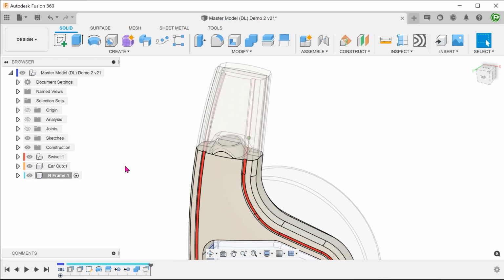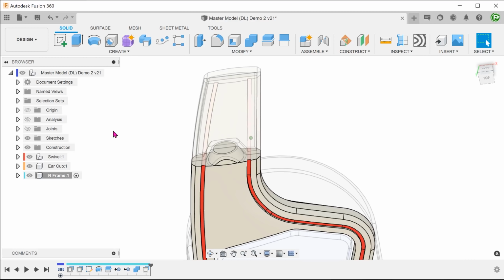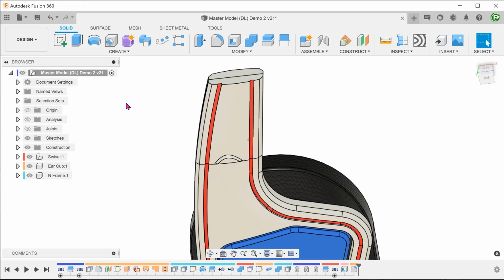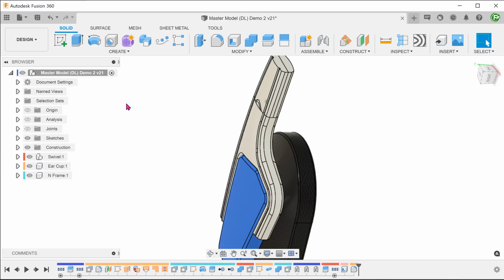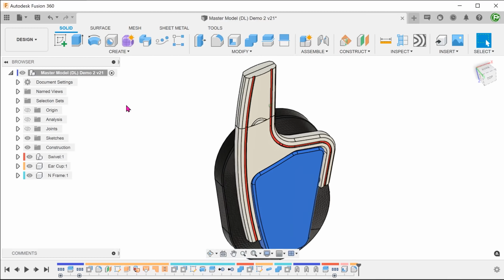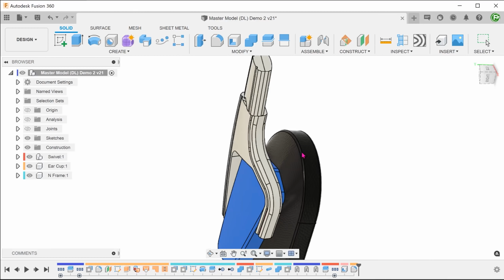The problem is further compounded when you need to make changes. How do you make sure that changes from one component propagate to the other complementing components in the assembly? This is where the master model or top-down design approach comes in.